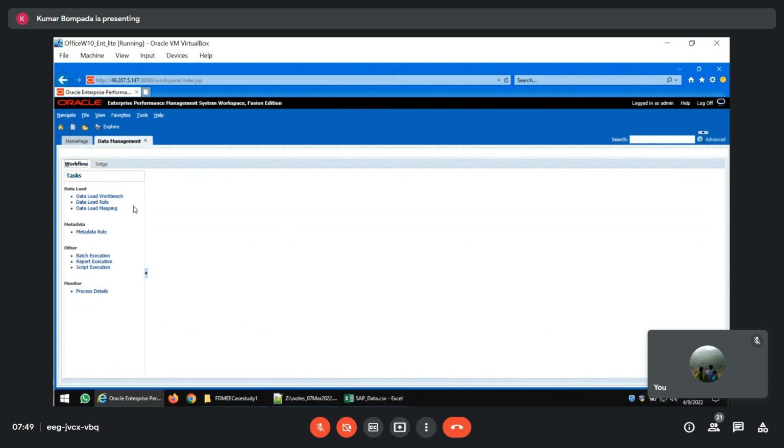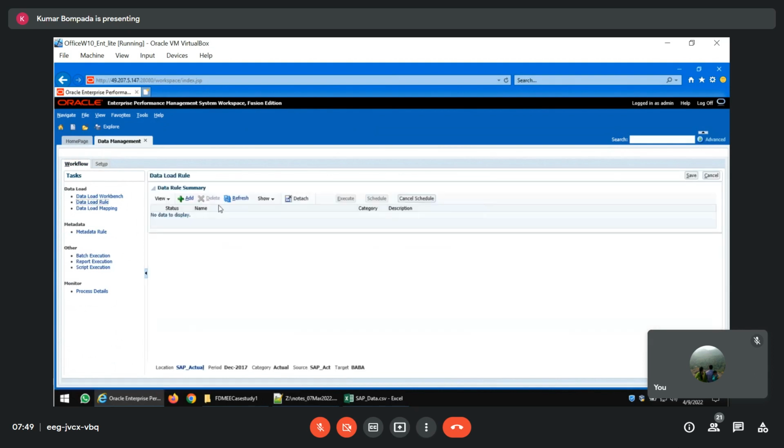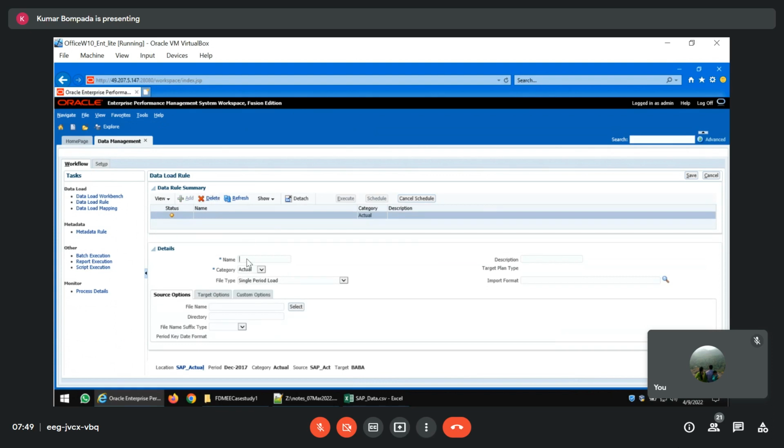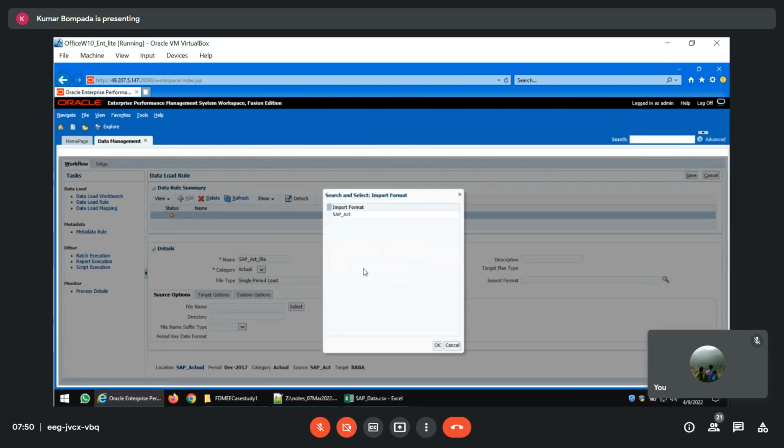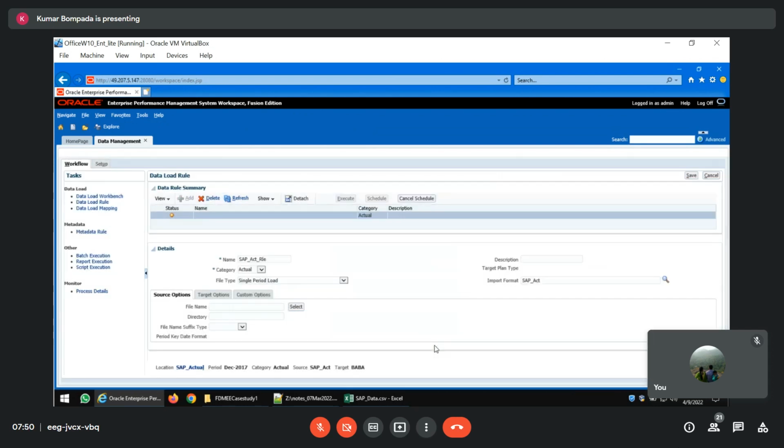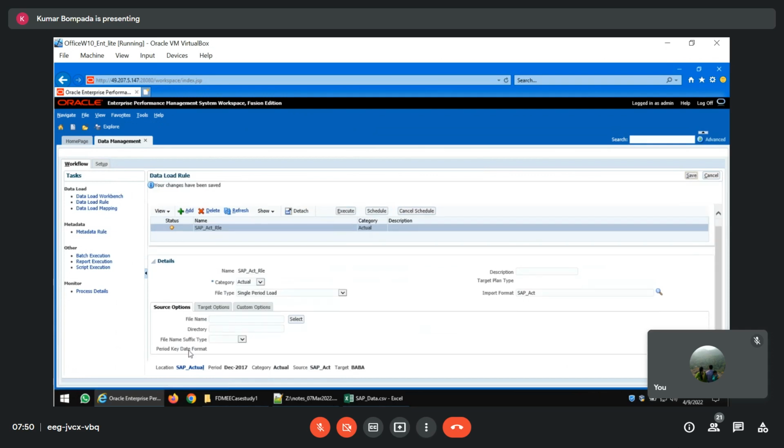So click on workflow, click on data load rule, and Add. So my SAP_ACT_RLG rule. What is my category? It is actual. If it is budget, you can load multi-period. Here it is single period load. Import format: if you are having a second import format, I can select it here. Automatically it will load. Save. Remaining everything you can leave default.